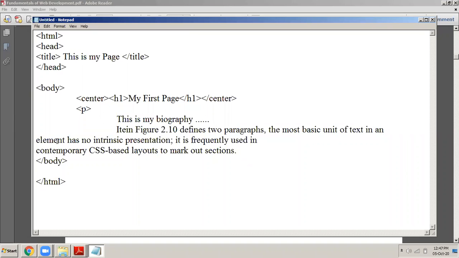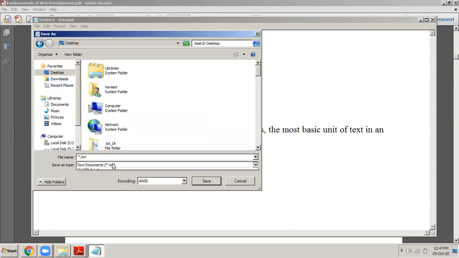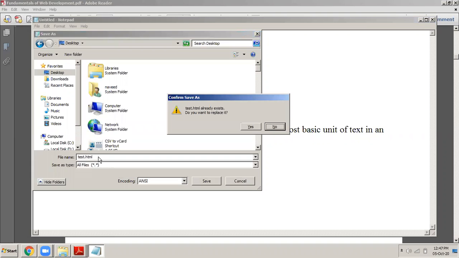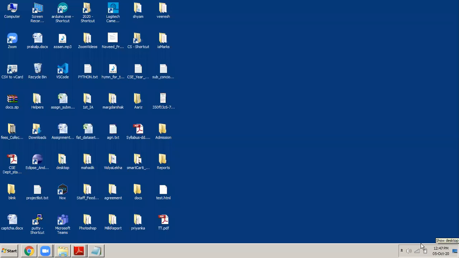Okay. So you can see that this is what I typed, and this I copied from the textbook and I pasted it here. Now I want to save this file, save. I want to save this on the desktop. So on the desktop I go there, and then I say this is test.html. It is already there. I'll say replace it. Yes, no problem. So I replaced it, and here you can see test.html has come.